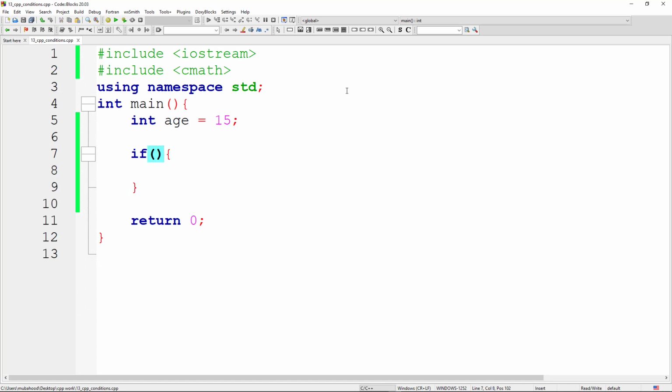I'll simply say if, then open this bracket and put the condition here. If age is less than 18, that's how you know someone is mature or not. So if age is less than 18, we shall say you are not mature, because if the age is less than 18, that person is young. If this condition is true, things in this curly bracket will be executed.